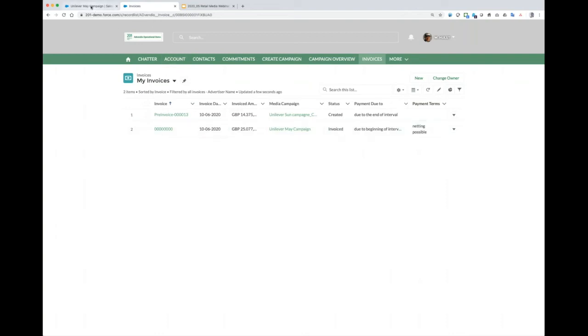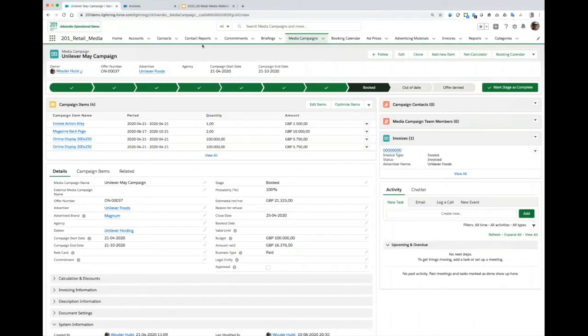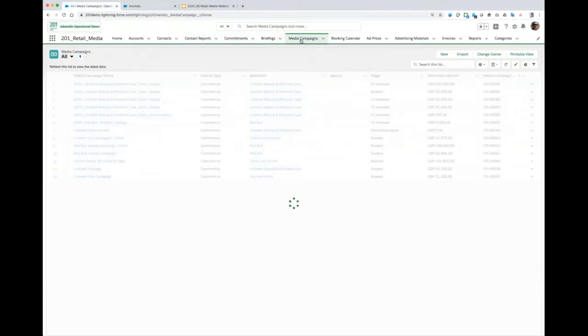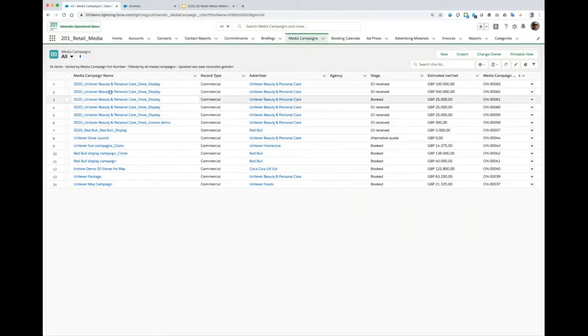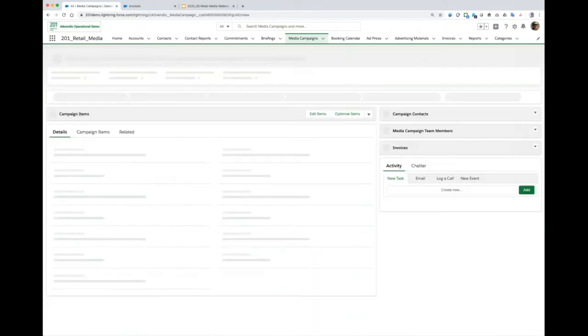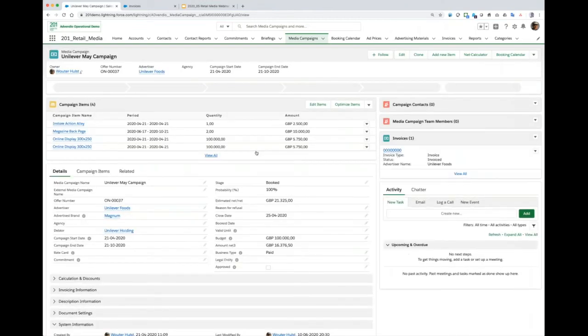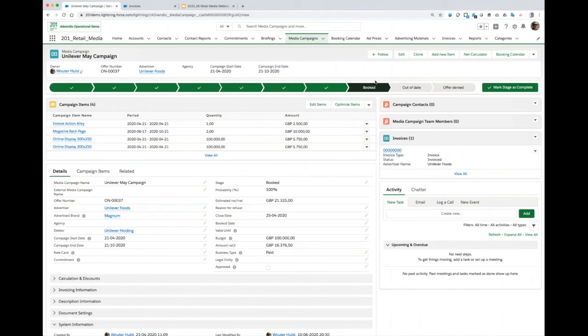So I'm going to flick back to my internal platform, my Salesforce platform. And if I now look at the media campaigns for Unilever, you see there's a little bit more media campaigns here, right? So it's exactly the same information. But let's go back to our campaign, which we've created and looked at earlier. This one, Unilever campaign, is set to booked.